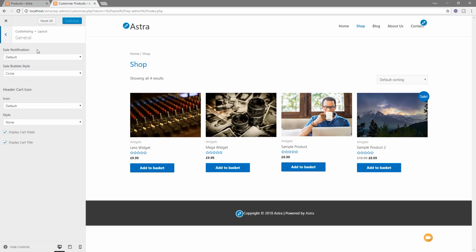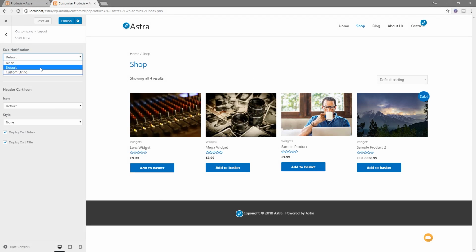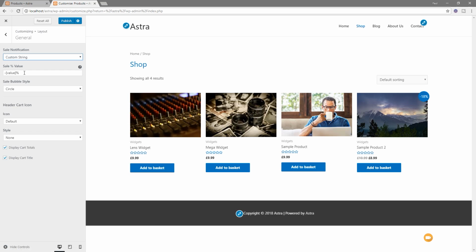So General are overall settings for WooCommerce right the way throughout all the different pages. So you can see we have sale notification, and if we take a look on the right hand side, you can see I've got a sale icon there. I can change that over to none, so nothing will show up in there. I can change it over to default, which will show sale, for example, or I can go in and put a custom string in there if I want to dictate exactly what's going to be displayed.